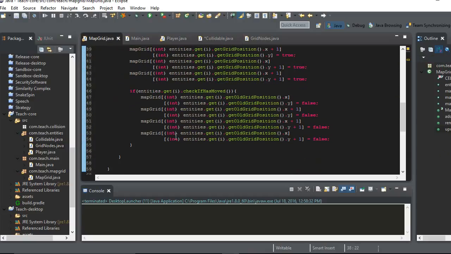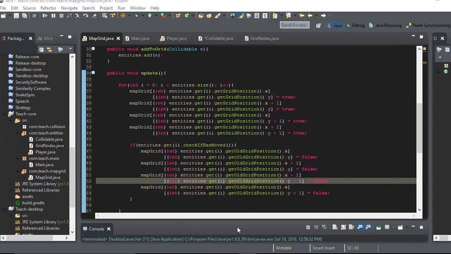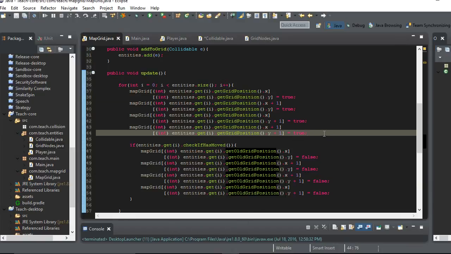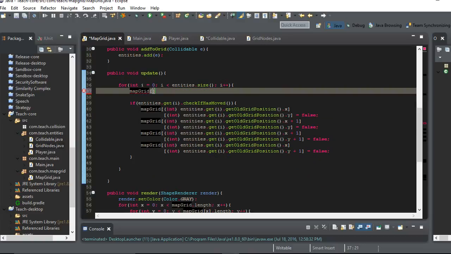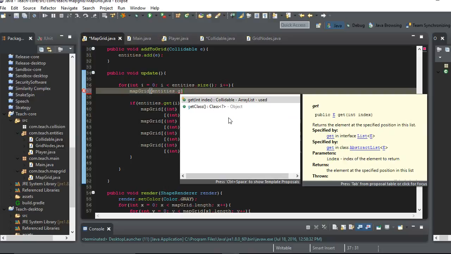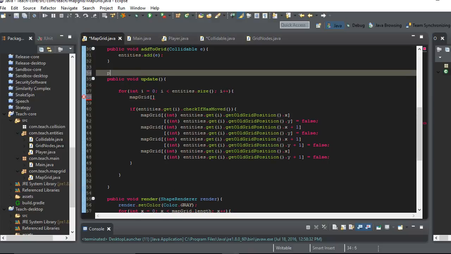So now in the map grid, instead of doing all this, we're just going to clean this up. I moved some of this out of the way because the recording got a little messed up, but it's going to be pretty much the same length of code, honestly. But it's going to make it so that when we look at this, we're not just wondering what all this is. So what we'll do is map grid, comma, entities dot get. Actually, we're going to make a temporary variable to make this easier on ourselves. So private collidable, it is collidable.